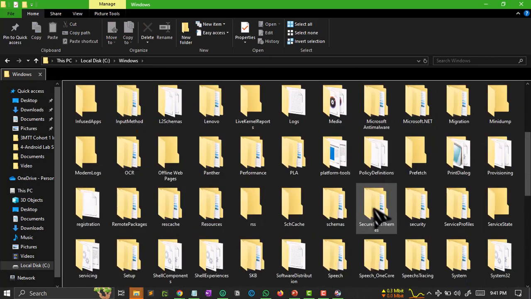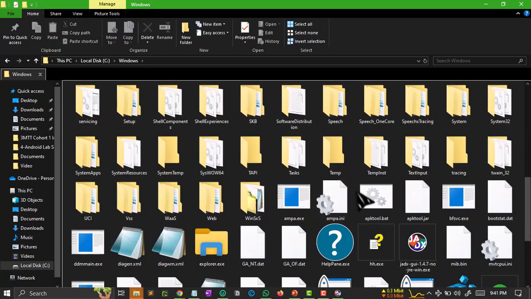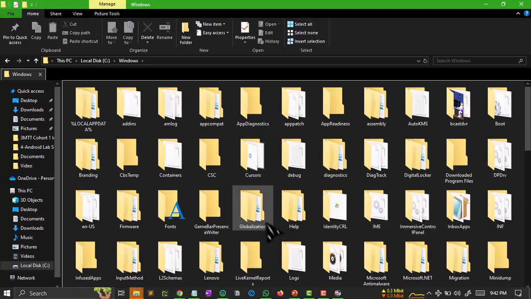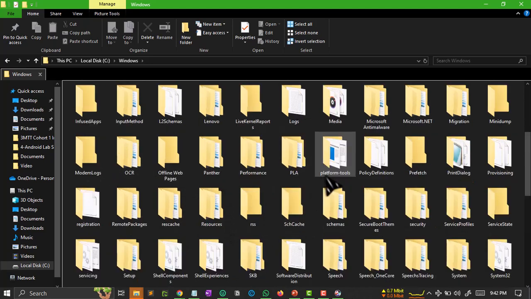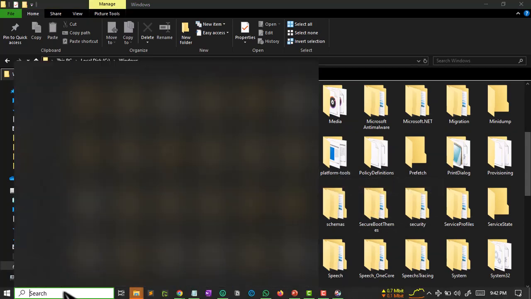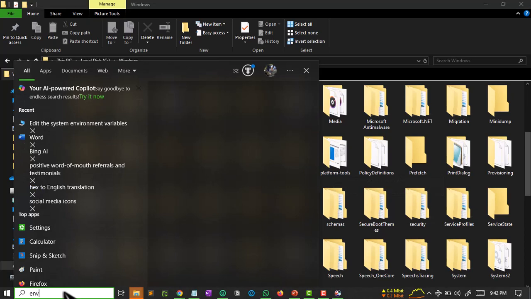Look at mine. I place my platform tools here. Okay, look at the platform tools. Are you seeing it? So I place it in my local disk Windows folder, or you extract it and leave it where it is. Go to your environment variables, type environment so that you can link it.